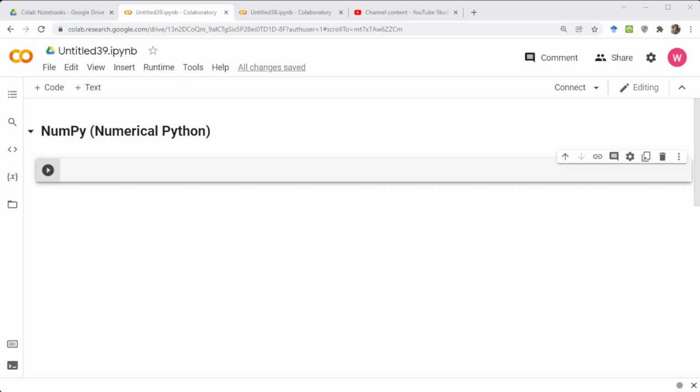We're going to talk about one of the modules that is one of the most useful for numerical analysis in Python, and that's NumPy, which stands for Numerical Python. What this module provides is a lot of calculations that are relevant to matrix analysis or numerical computations.